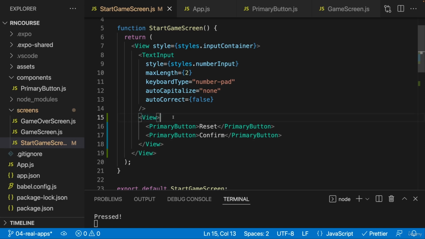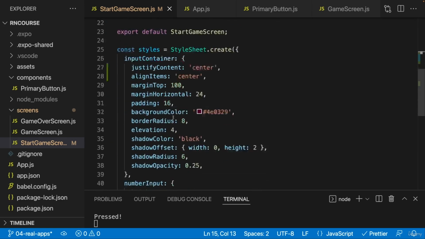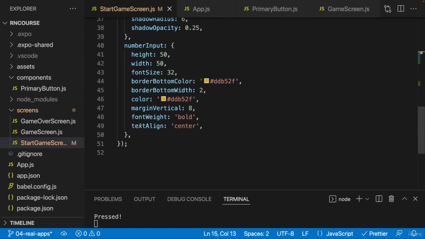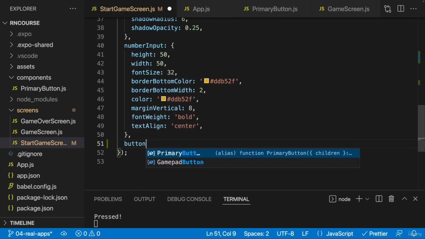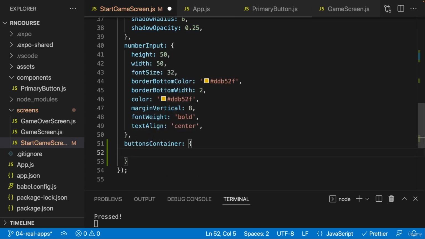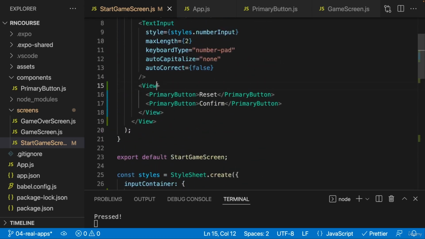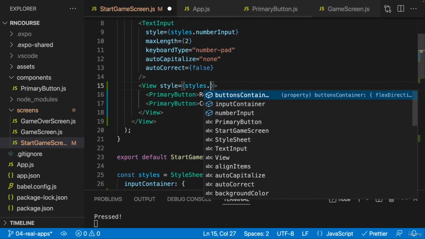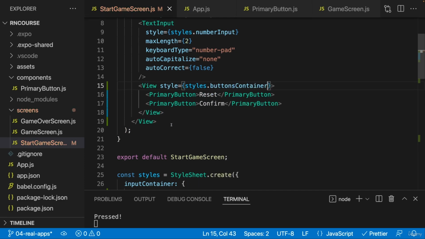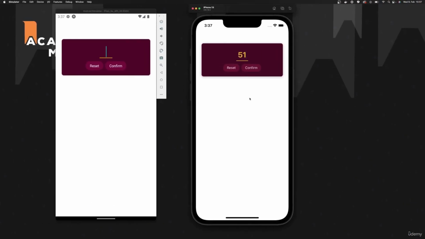Now I don't want to get rid of the stretching, but I do want to change the flex direction to row so that the buttons are next to each other instead of beneath each other. And for this, I'll add a new styling property here in my style sheet, which I'll name buttonsContainer. Of course, this name is up to you as well, but here I'll set the flex direction to row, because now the buttons should sit in a row. And if we do that, and we add styles.buttonsContainer as a style to this view here, then indeed they are next to each other.